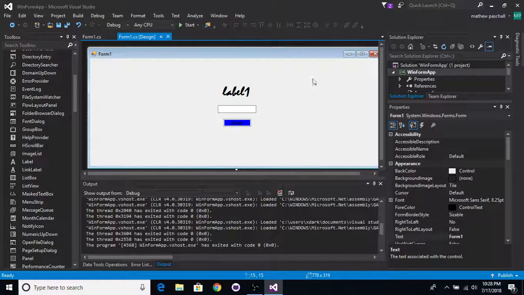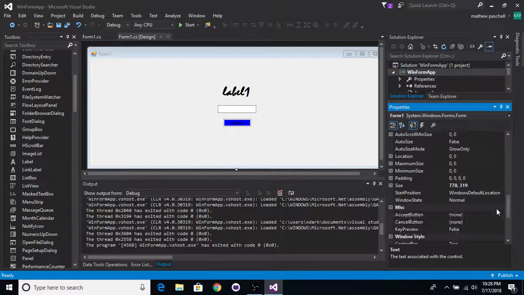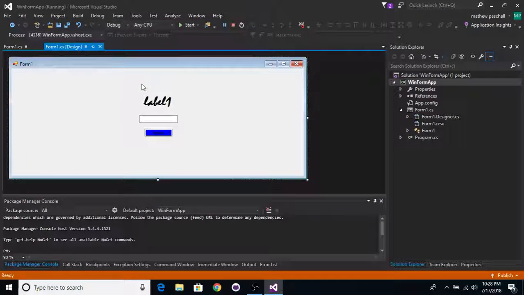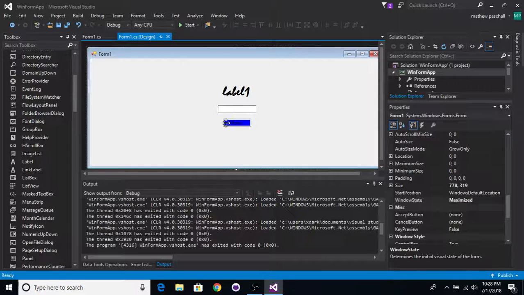We'll click on anywhere in the form here. We'll scroll down. Here you can see we either have Windows state as normal. You can set it to minimized or maximized when it's open. I like it to be maximized. So we'll go ahead and save it. And we'll hit F5. We should see it's maximized. These are all in the center, pretty much where they are here on this form.